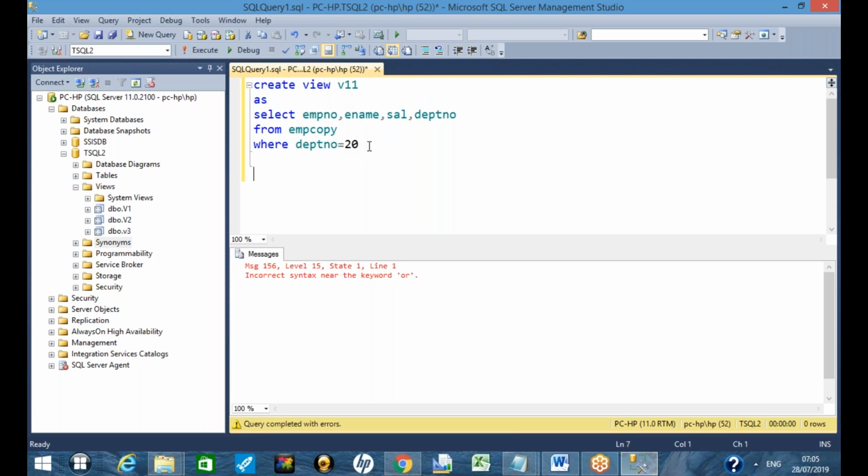I am creating a view V11, which is a simple view. Okay, there are no complications. It's a simple view. And after creating this view, let us cross check. Select star from V11. When I say that, what kind of data do I get?